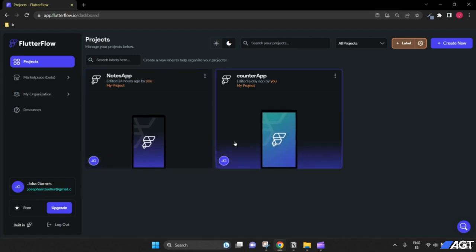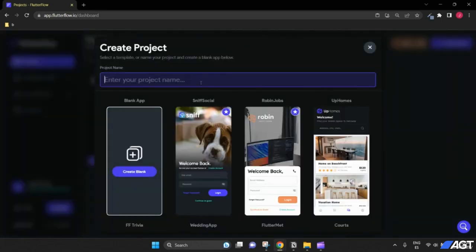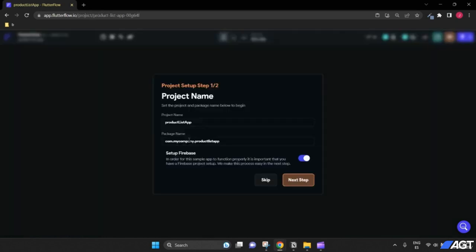Okay, so now we're going to start to create our product list app. To create a product list app, let's go to the top right corner and click create new. Let's enter the name. I'm going to enter product list app. You can call it whatever you want. Let's click on create blank.